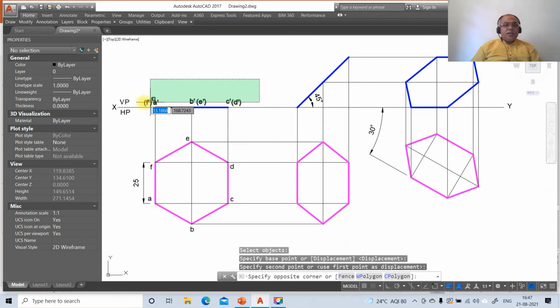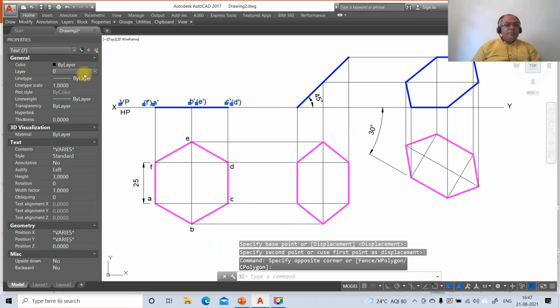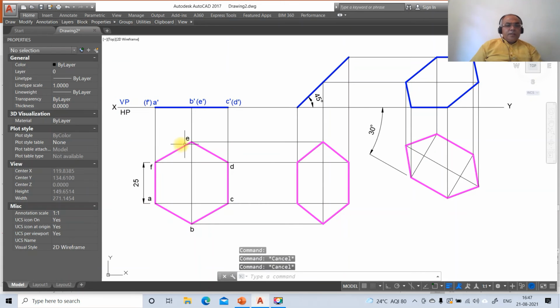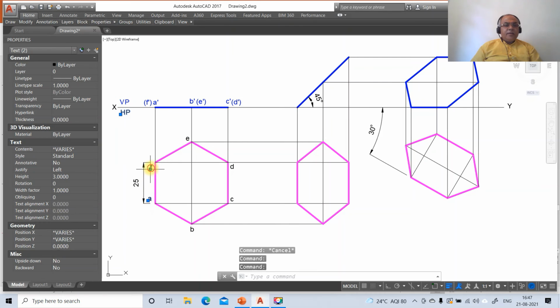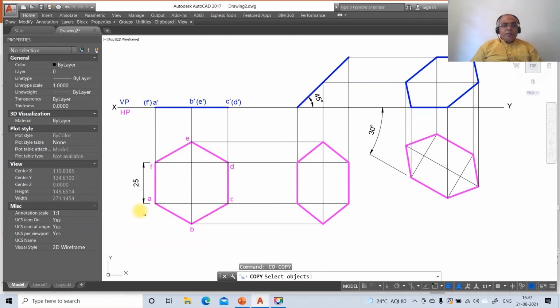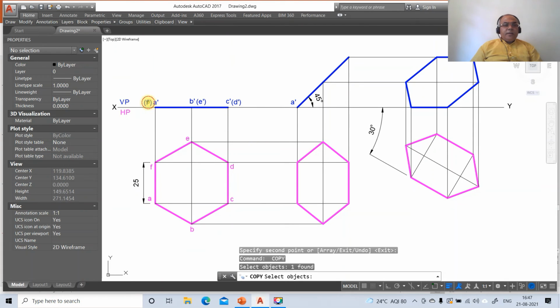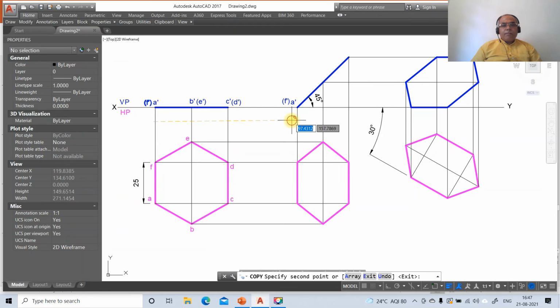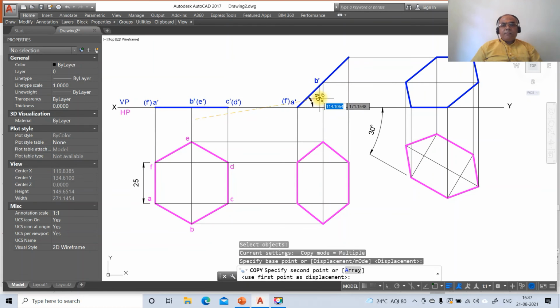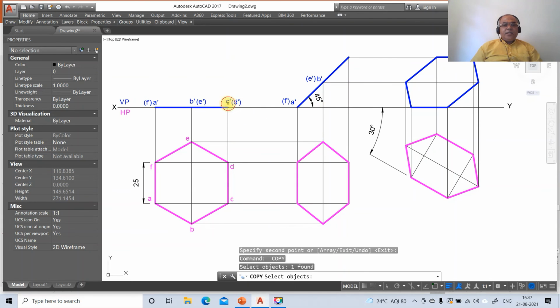So once you do that, you just select this, go to layer, make that layer as front view, then you just click on HP, A, F, E, D, C and B, go to layer, make that layer as top view. Then you just copy, so you copy A dash and then F dash here, then B dash here, then E dash here, then C dash here, then D dash here.